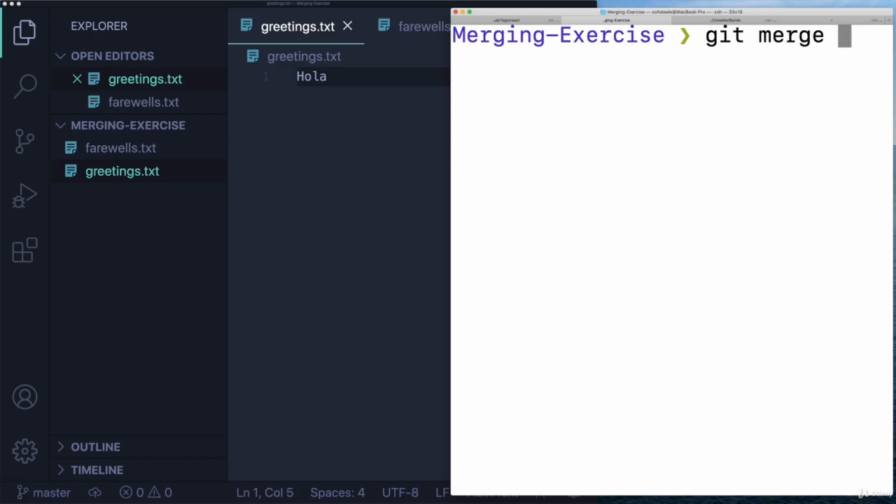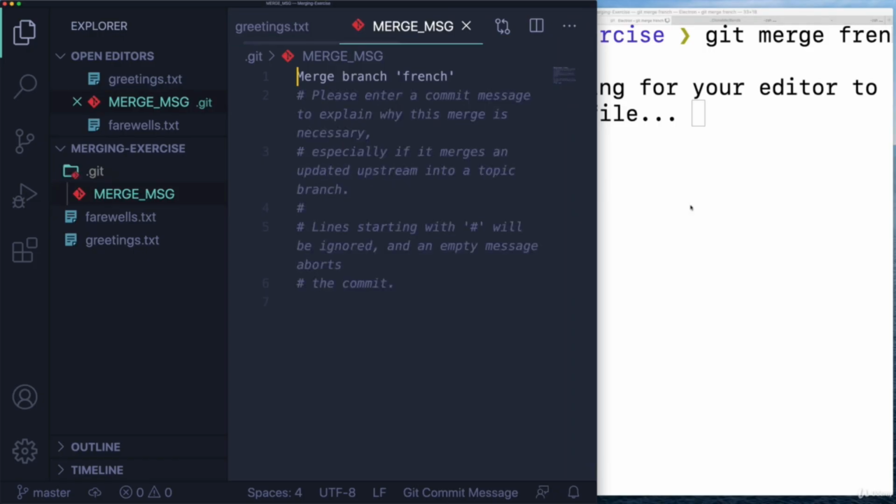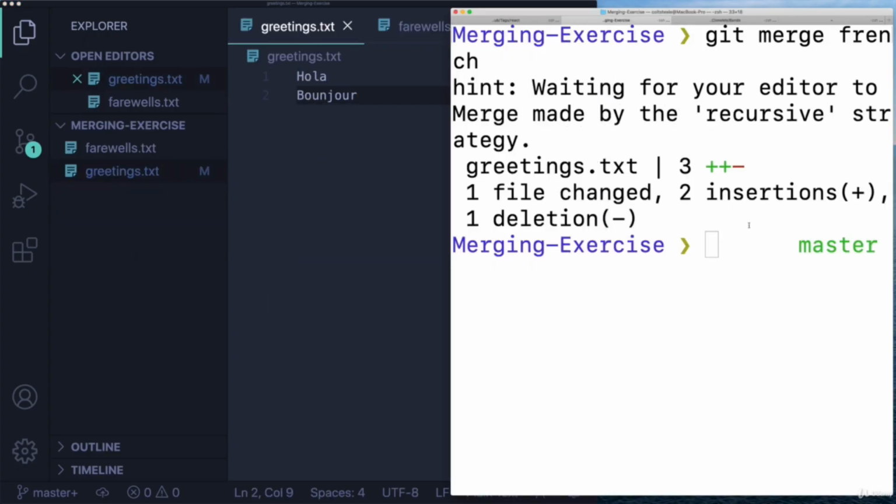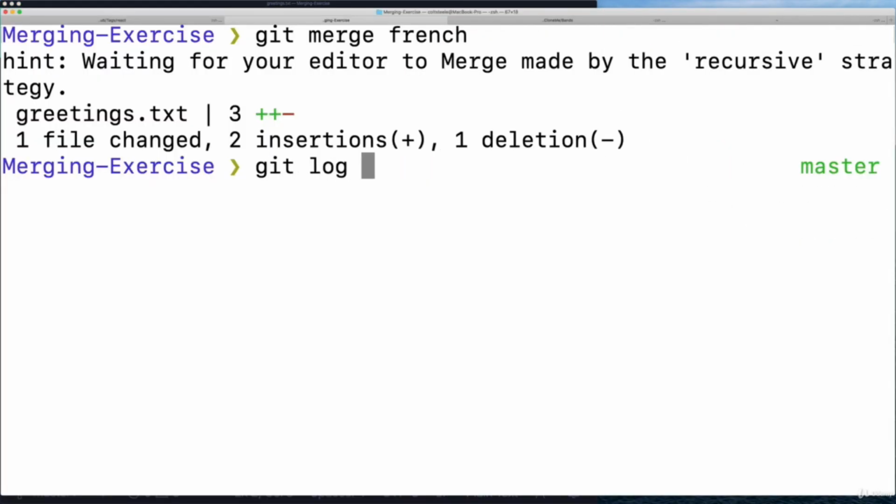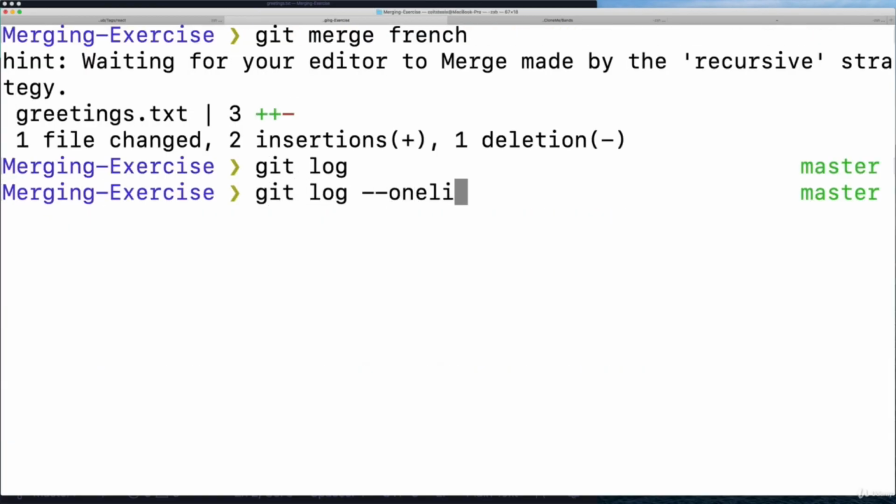And now git merge French. And we get this merge commit. I'll just leave it as is, merge branch French, close out of there, and there we go. If I type git log, we now have that new commit in there. Here, let's do it one line.